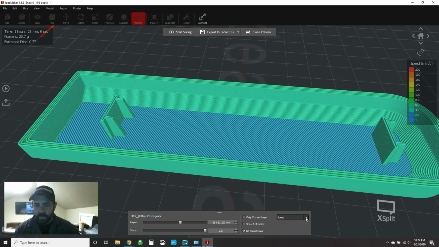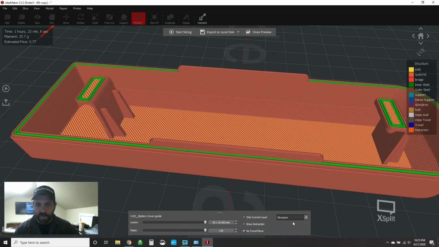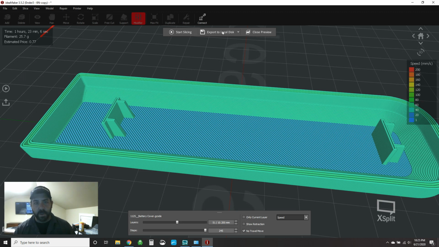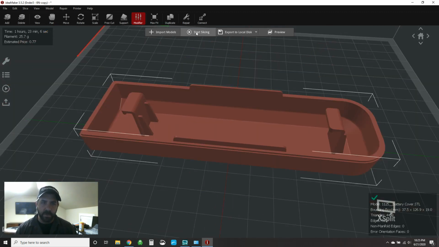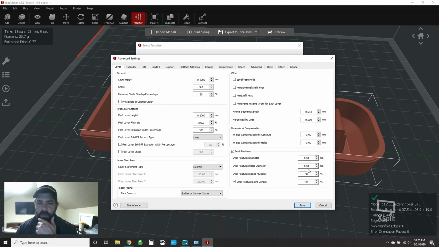Normally when you start your preview mode, you're in just your structure view here. If you want to look at your speed view, you just come over here and hit speed. I did try a different way first before I show you the modifier method on how to tackle this. So if I go to my slice and look at my normal template here.